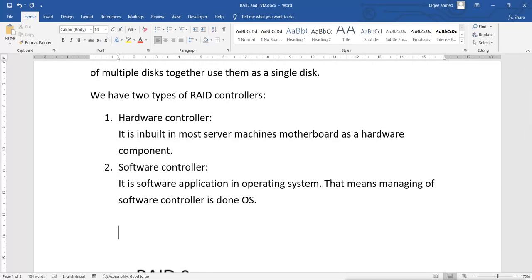Now the next thing, in this case we are going to manage software RAID, because we don't have a hardware RAID server here. Now the next thing is, RAID has different levels.